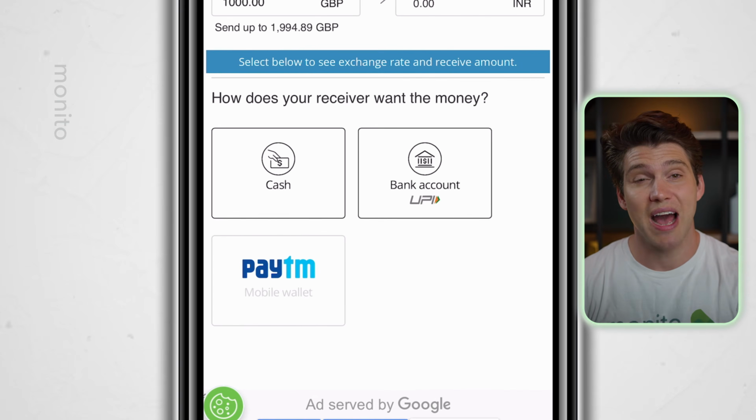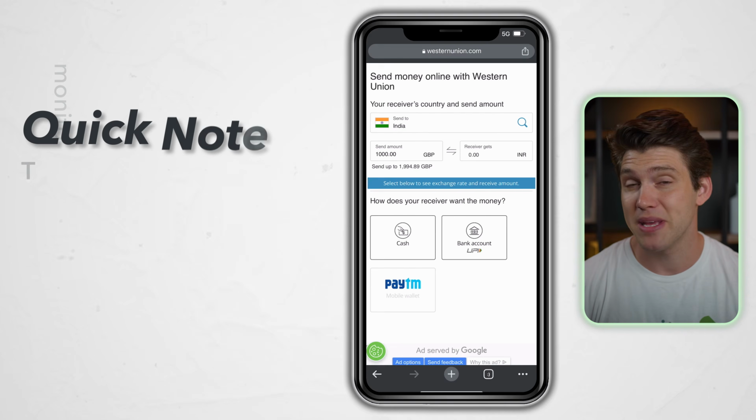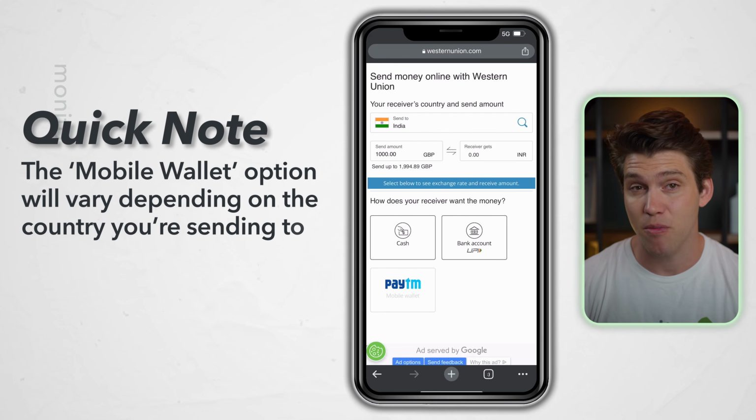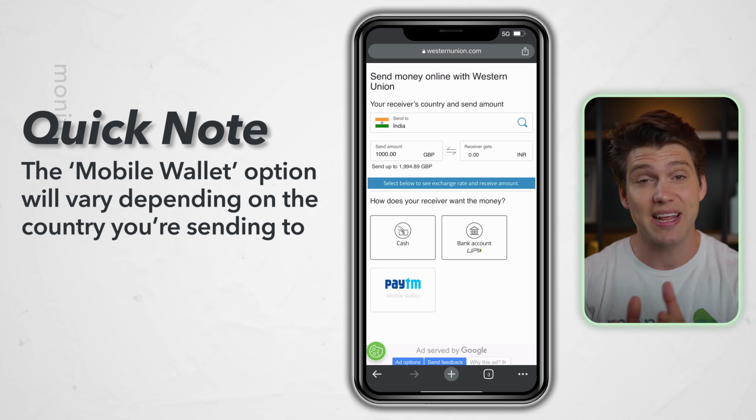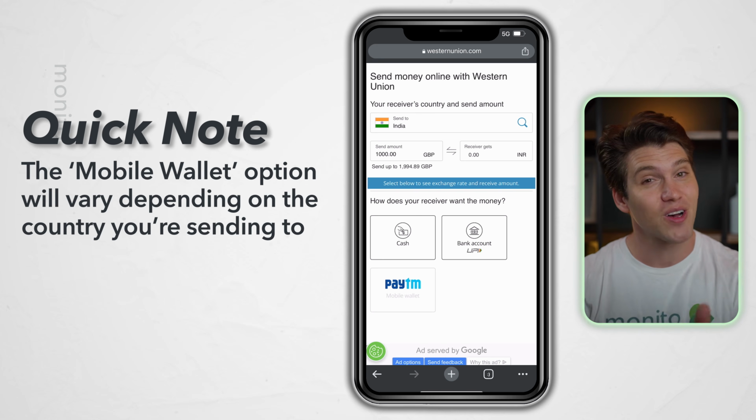Next, we want to choose how our money will be received. The options are usually cash, bank account, or some type of mobile wallet. Cash means your receiver will be collecting the money from a Western Union agent location. Bank account means the money will be transferred directly into their account. For now, I'll select cash.